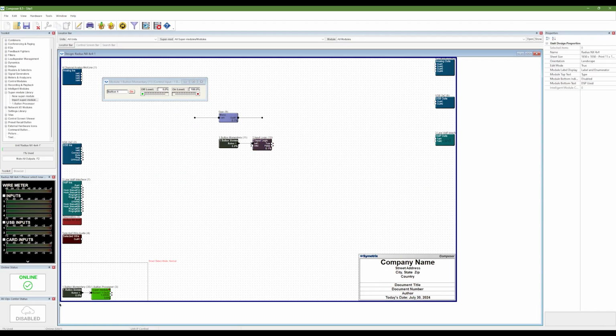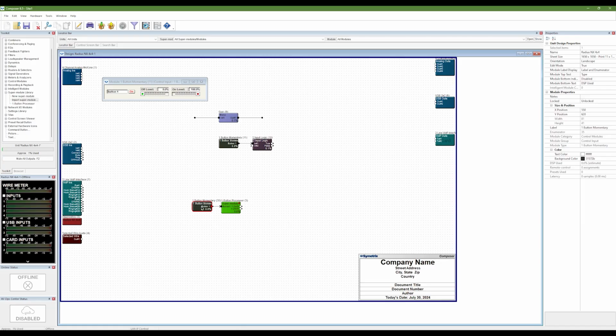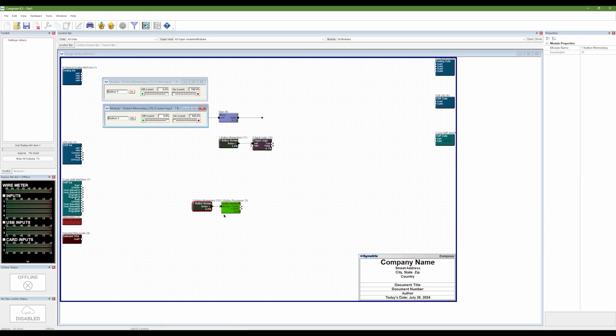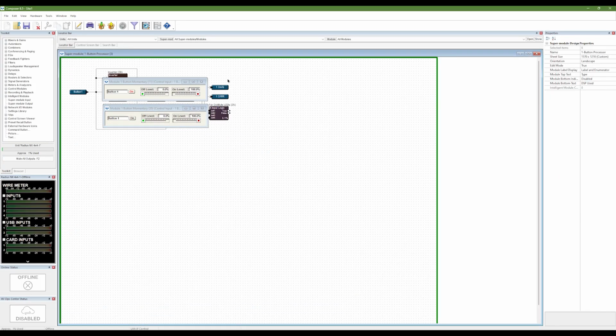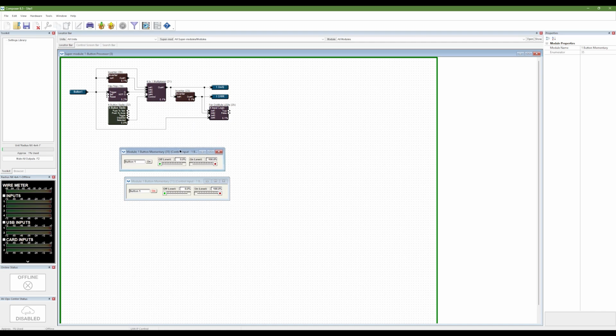This programming would work the same way when incorporating any of the button processor supermodules. Be careful to assign the control signal from the correct module using the enumerator label. The supermodule also has an input logic module with a false LED.